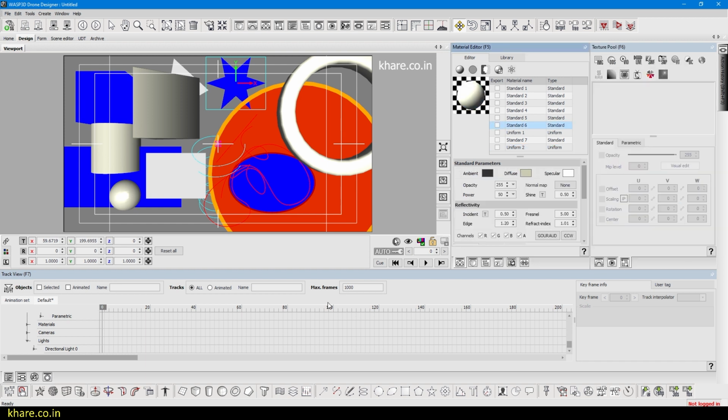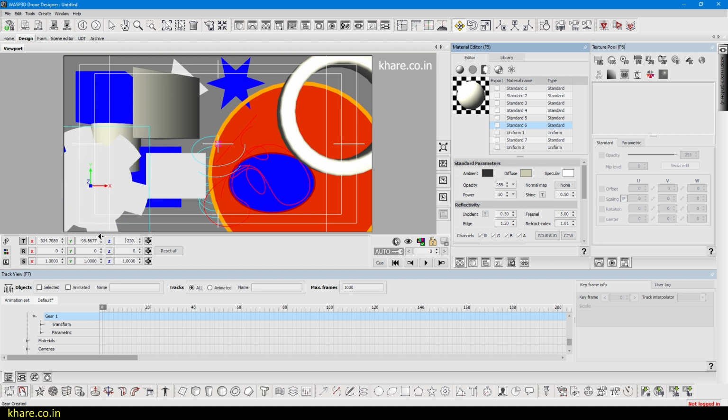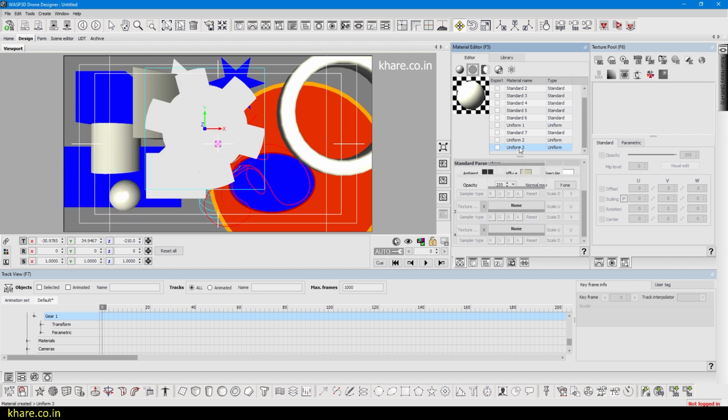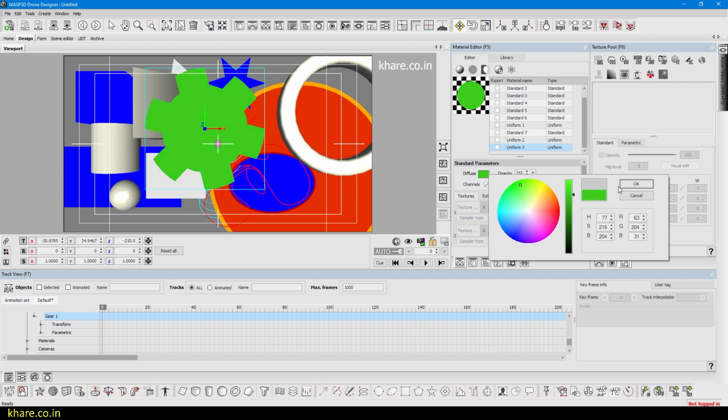So let's see what else we have. It's the gear. So if you are creating something like a settings icon, you can use this. I will create a material for it and apply the color.